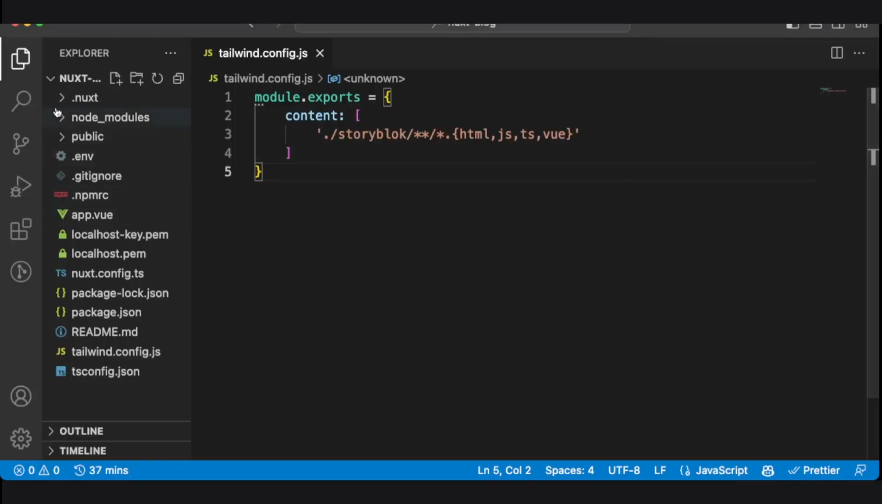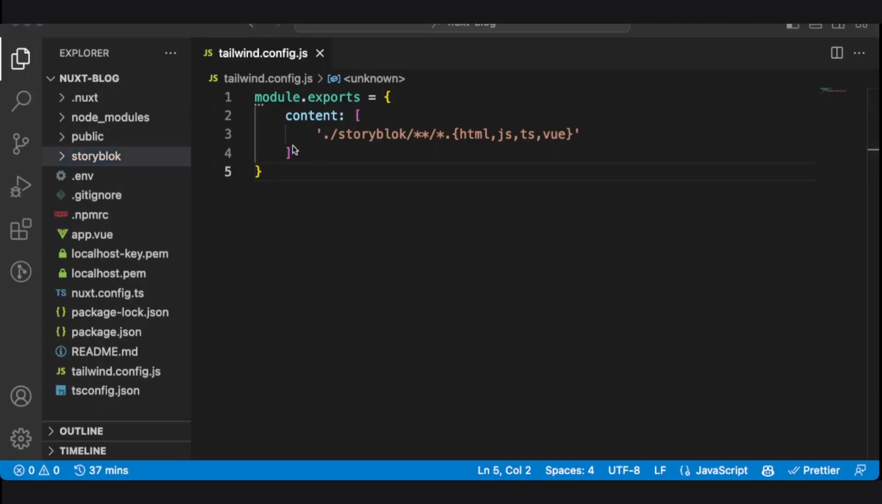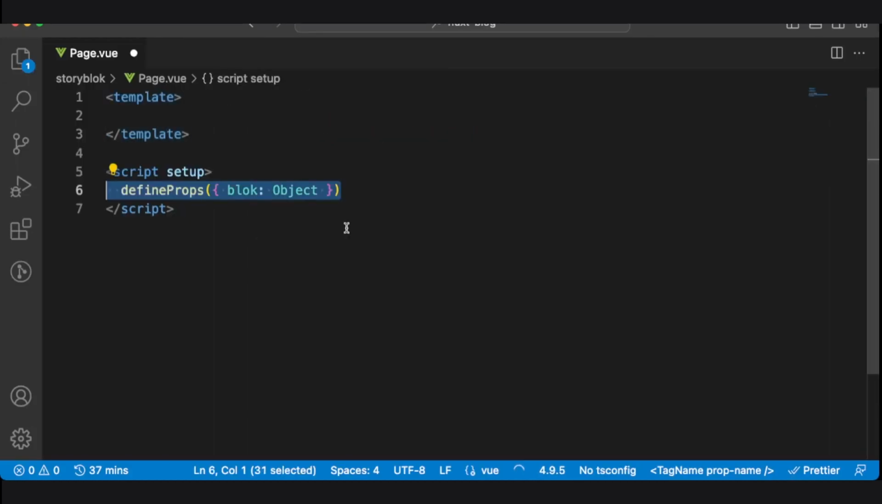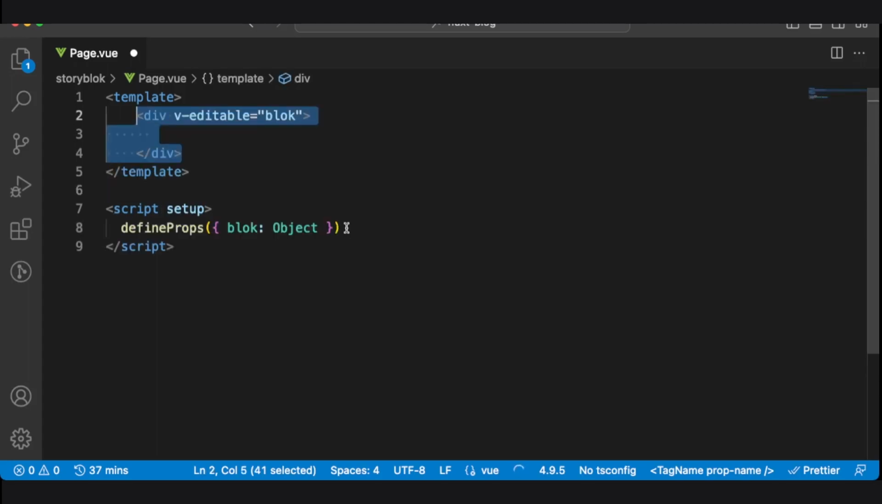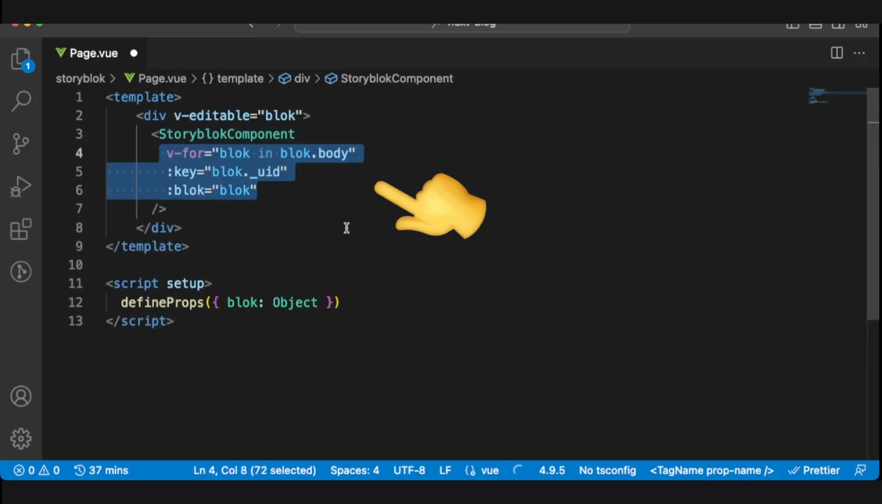Let's start by creating a storyblok folder in our root project. This folder will be auto-detected by the Storyblok module. Let's create Page.vue. It will contain a single prop called block, and this block will be the data we get from Storyblok. We use the v-editable directive and pass in the block, and then provide the Storyblok native component that will loop over the body of the block and render all components in that page.